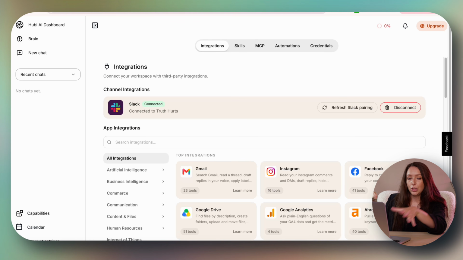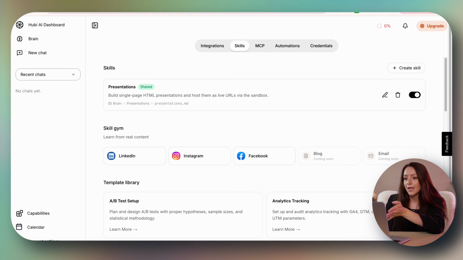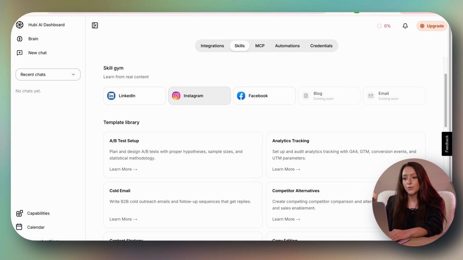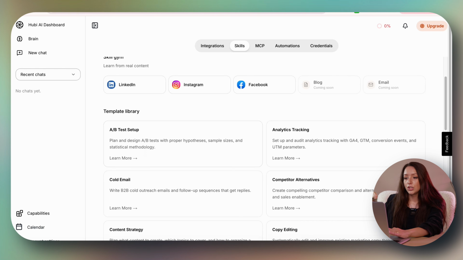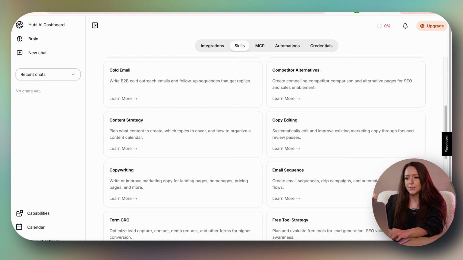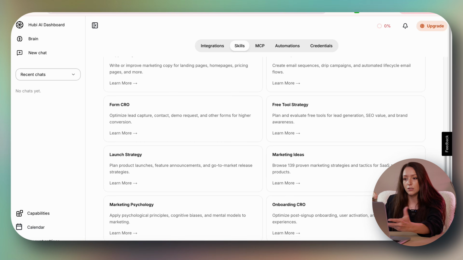Another thing I would do really early is look at the skills and install the ones that make sense for the business. Depending on the e-commerce brand, I want things like copywriting, content strategy, paid ads, SEO audit, product marketing context, social media content, email sequence, pricing strategy. So this is useful because now Hubi isn't just giving general responses, it's working with more specialized knowledge based on what I'm trying to do.